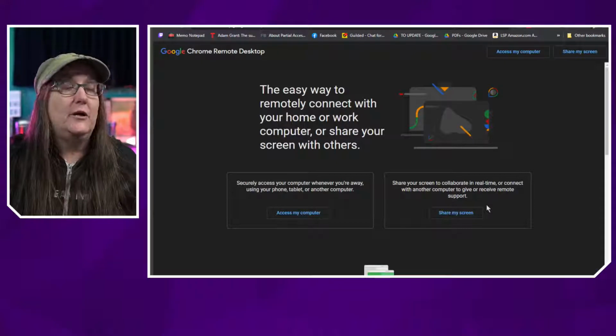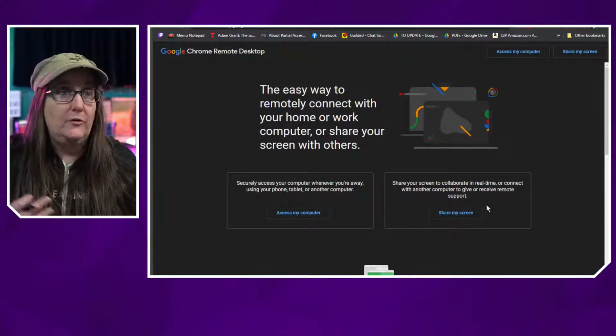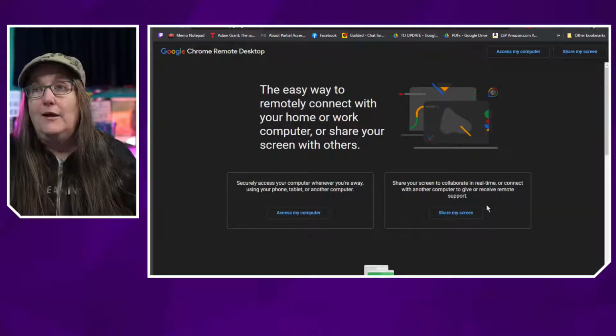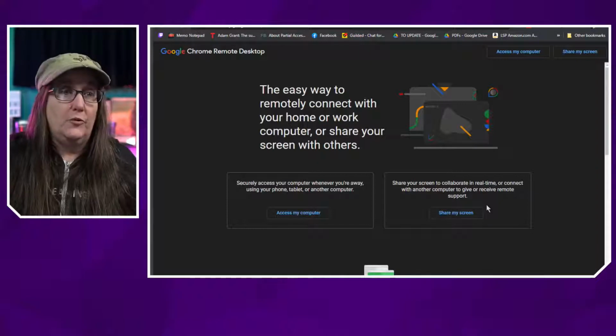So that's another way to go. The choice is yours. You can go ahead and use it. And like I said, it's free. It's Google. It's browser-based, so it works on pretty much everything.